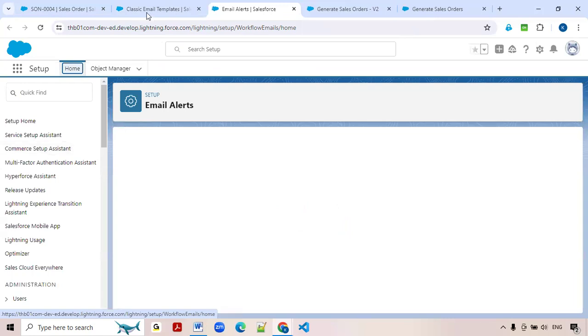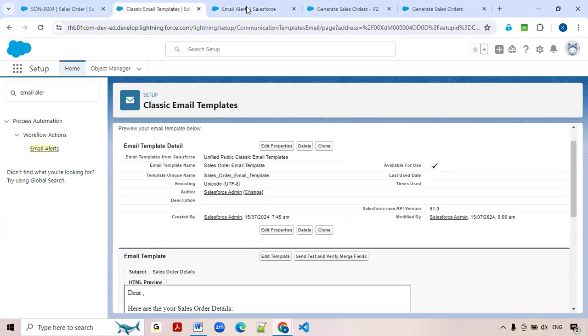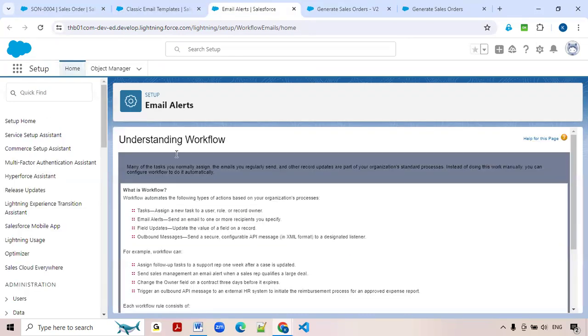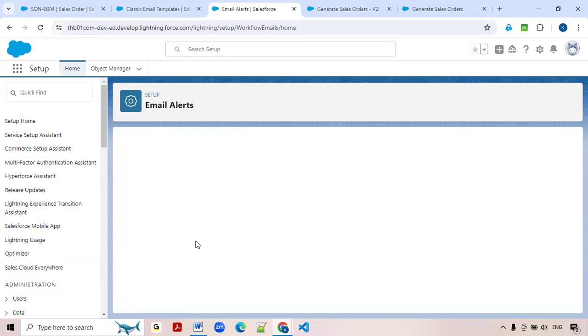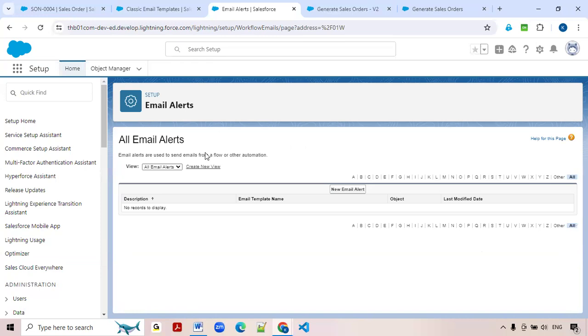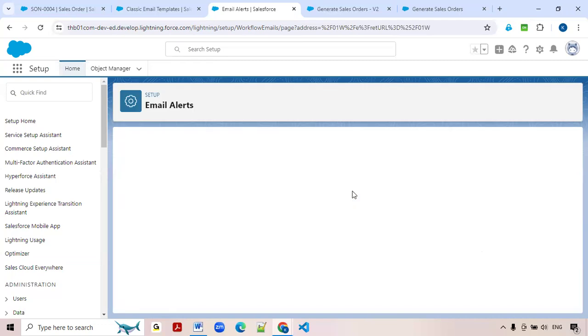We need to trigger the email templates through an email alert. Okay, so click on next. Here we are going to generate a new email alert. Click on New.